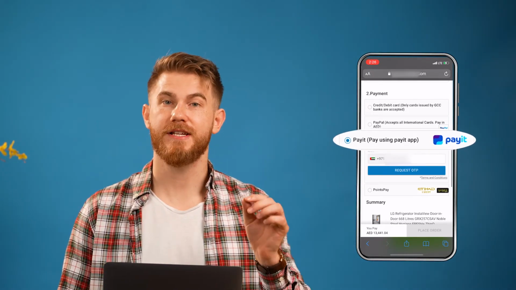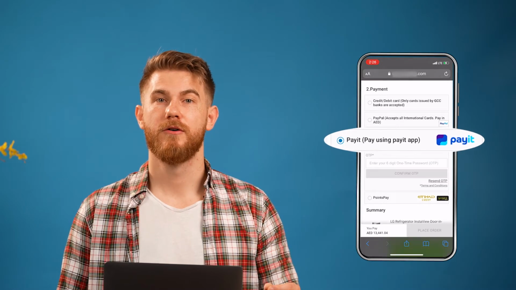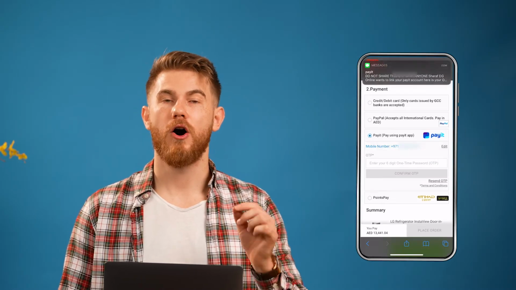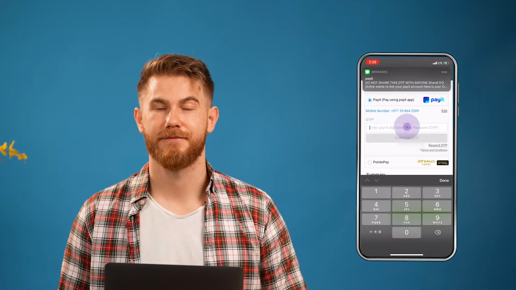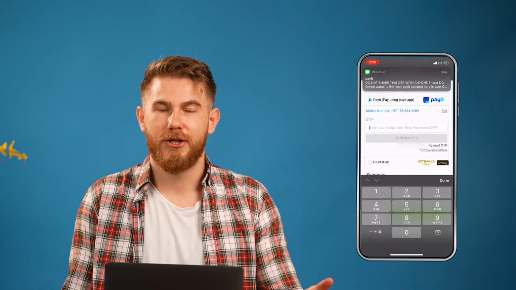Then enter your 6-digit OTP number, which you'll get from Payit on your registered mobile number. Once this is done, you're done shopping. How easy! Now you know why my fingers are always ready to click and shop.